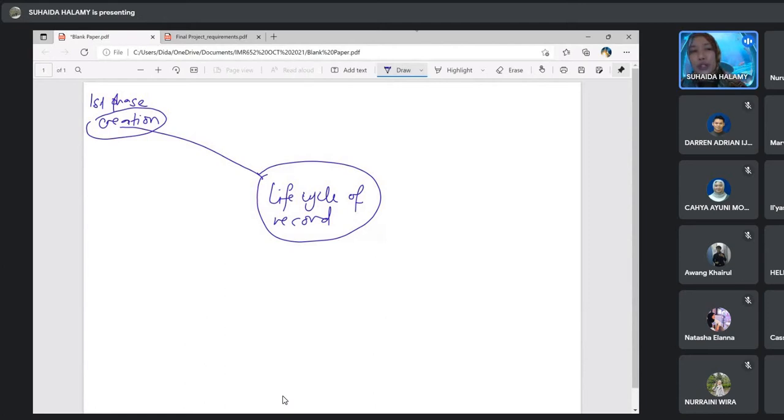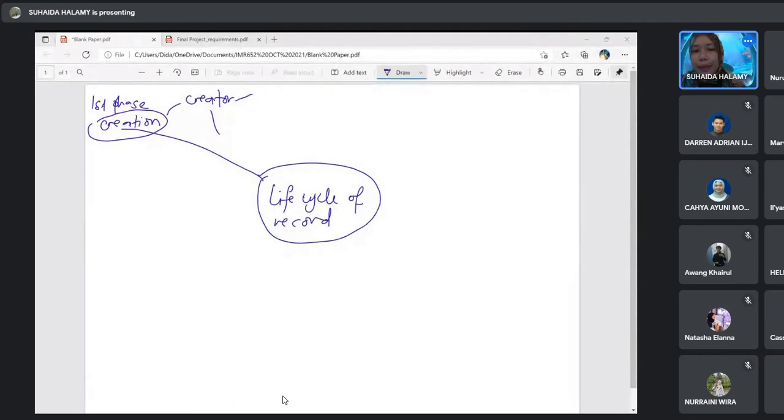The first one, we talk about curator. Curator of record. Okay, so curator of record, we have 2 categories. Can you tell me the curator of record? They have 2 categories. We already discussed last week. What are the 2 categories of curator? Anyone?